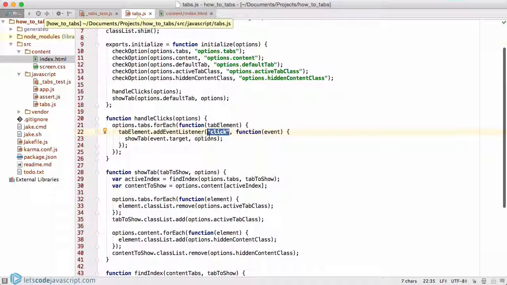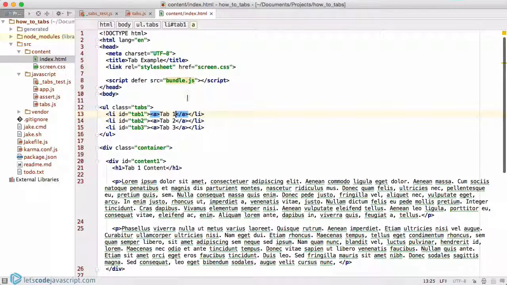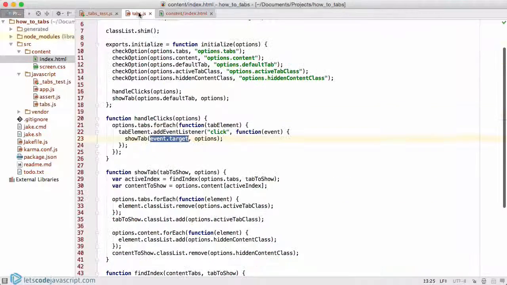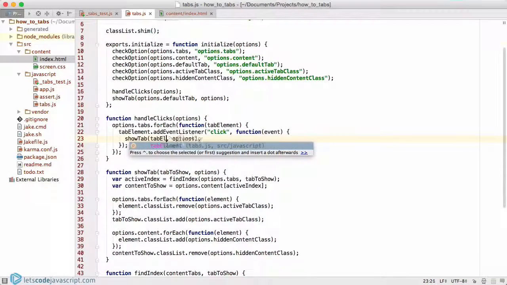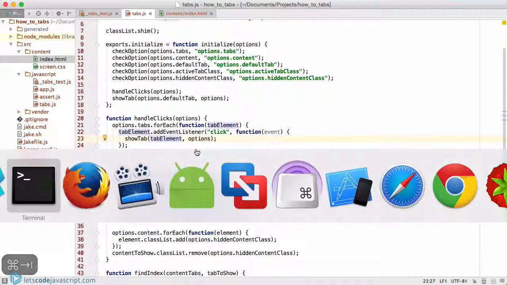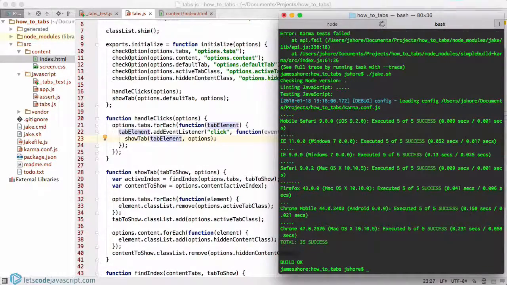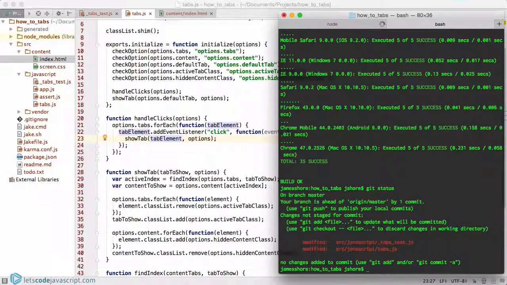So we're getting the click event on our list item element, but when we say show tab, we're saying show the element that was the target of the click, and the target of the click was the thing that was originally clicked. So what we need to do is change this to the element that's actually doing the listening. And if we do that, the test passed. Fantastic. Okay, let's check that in.